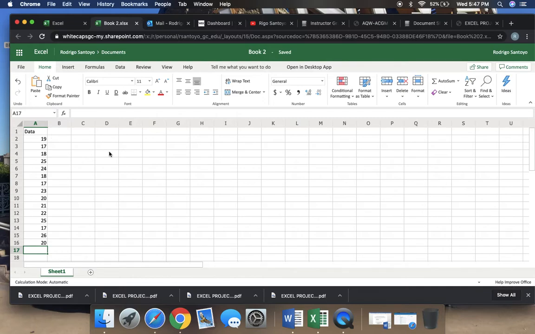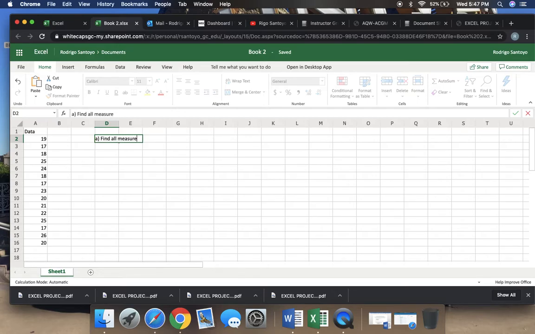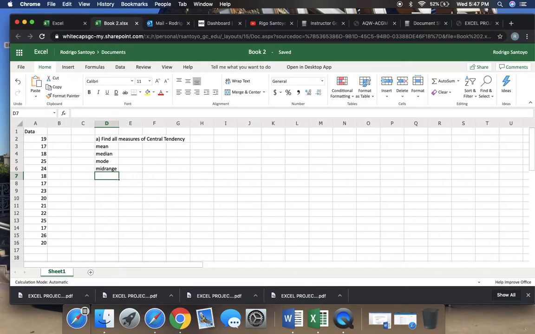Right, so let's say that I give you this data here. We are going to do a few things. Let's go with A. Let's find all measures of central tendency, right? Recall that all the measures of central tendency are the mean, the median, the mode, the mid-range, right?